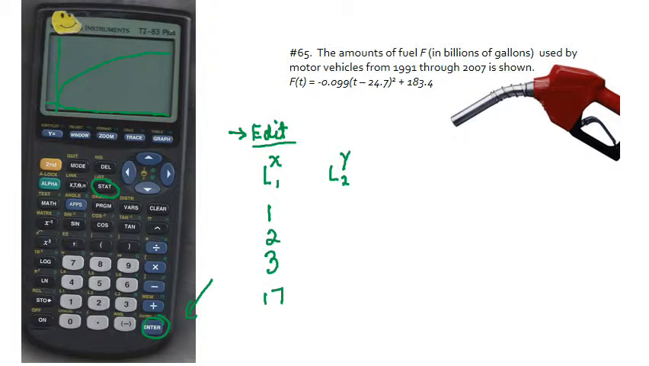You're going to cursor over to the Y's and put the data in there. So you get the 128.6, and then you hit enter, 132.9, and 137.3, and so forth, all the way down the line. Just make sure that you match it as you go along. Okay.